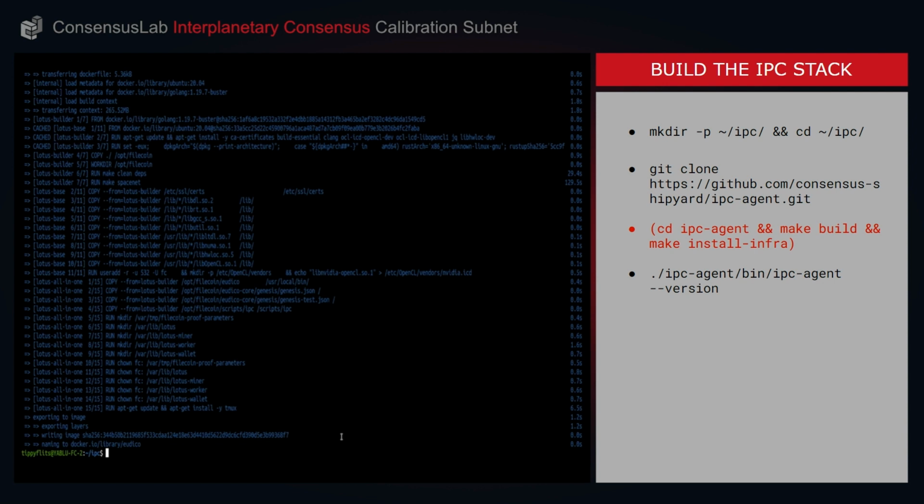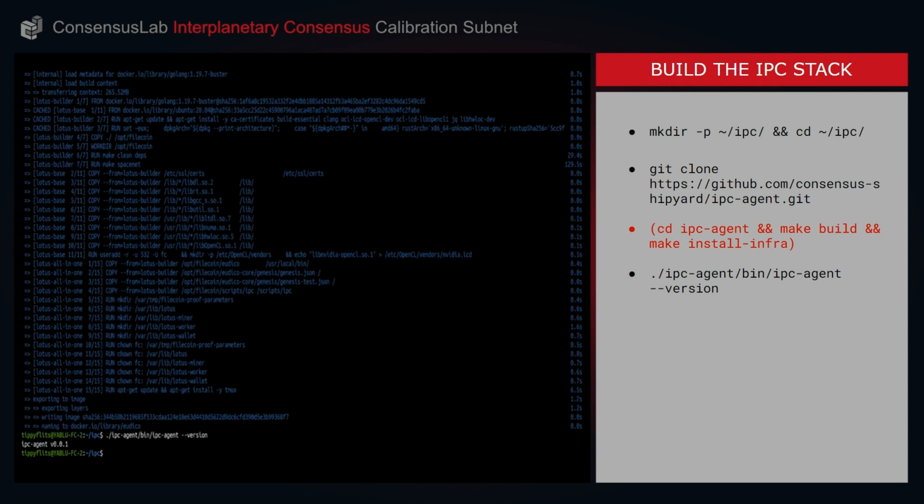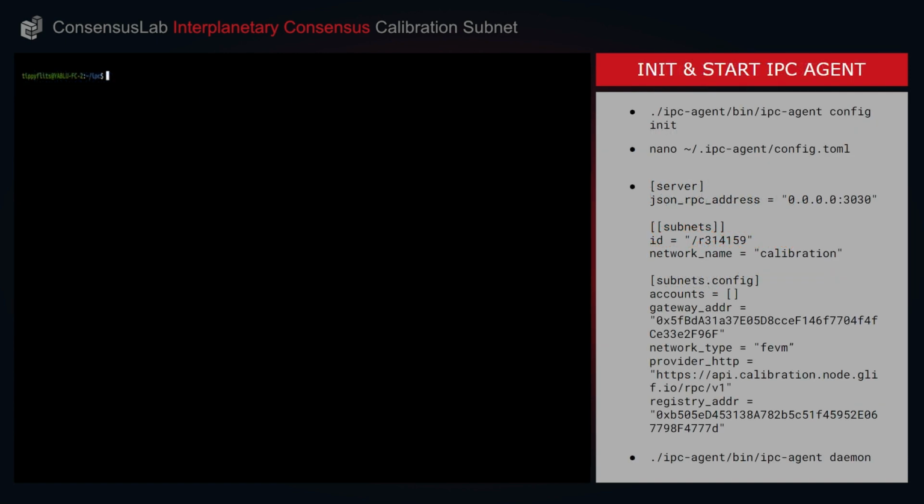That process has now completed, and we can verify success by running the IPC agent version command. We can now move on to initializing and starting our newly installed IPC agent. We'll begin with an ipc-agent config init.